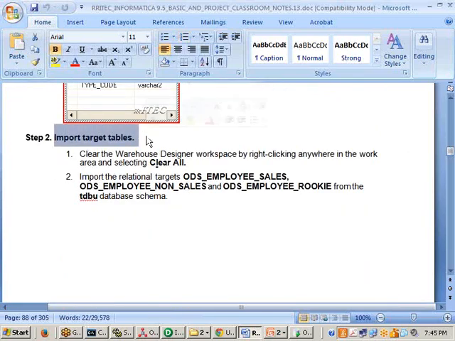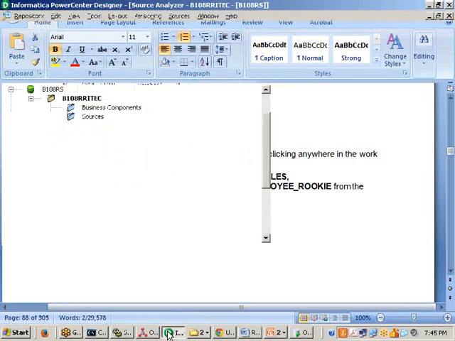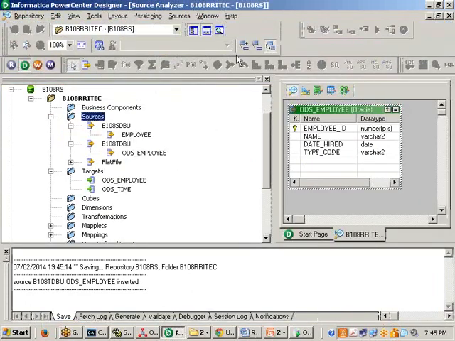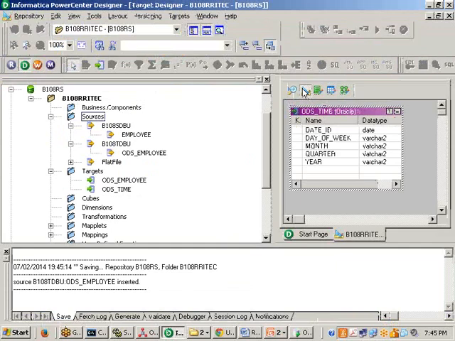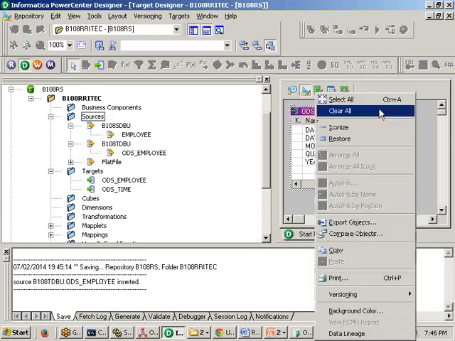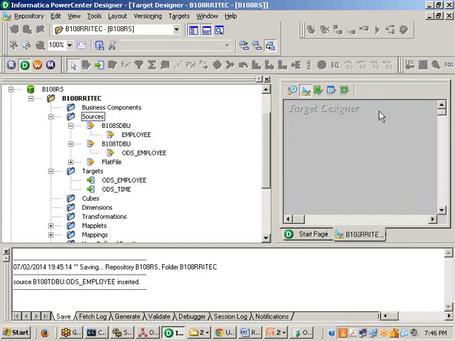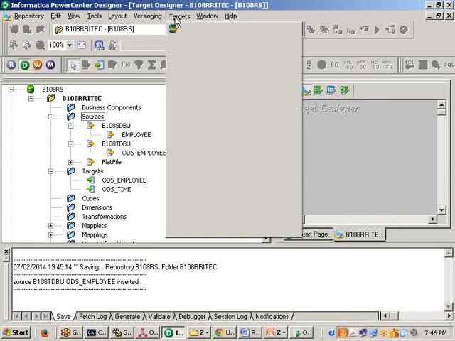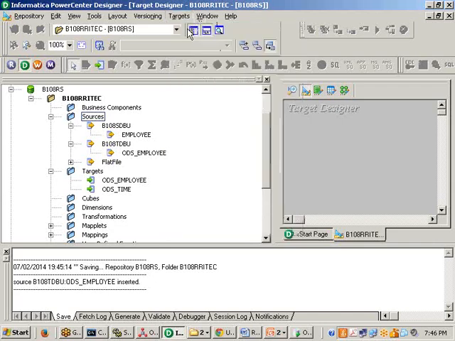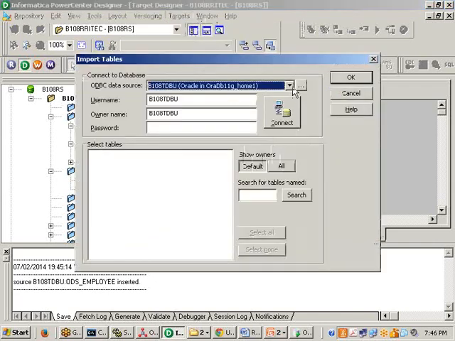Step 2, import the target tables. What are the target tables you want? Sales table, non-sales table, then rookies table, try to import it. Import these three tables as targets. Go to the target designer. That's perfect. Clear the workspace. Right click in the empty work area, then clear all. Now go to the targets menu. Import from database. Excellent job. Then provide the password as RR capital, ITEX small, 123.